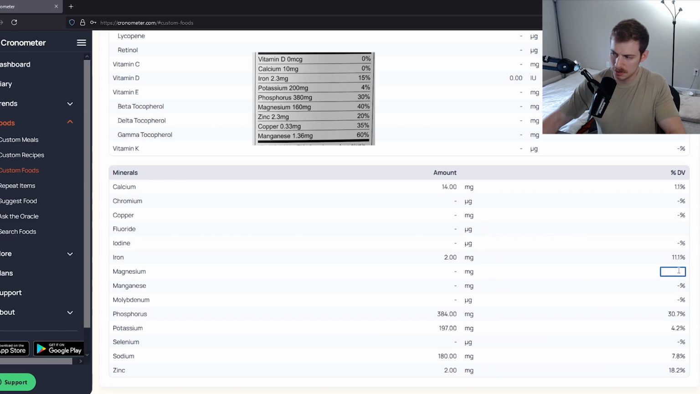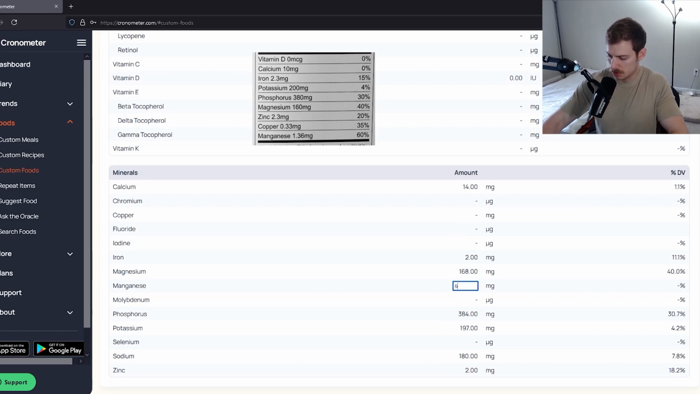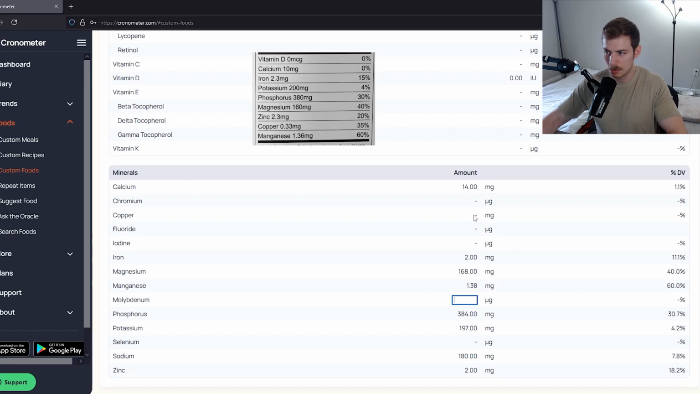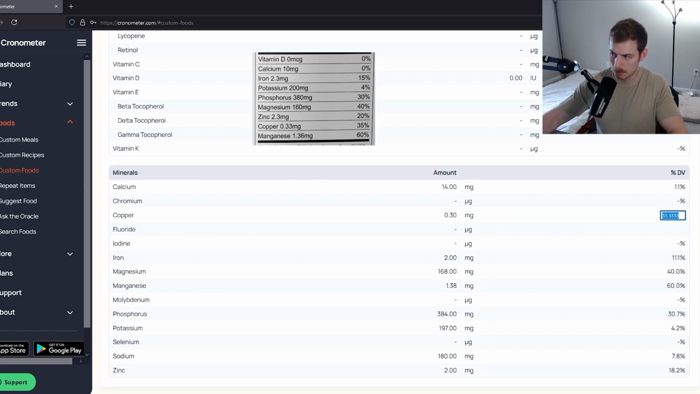2. We have magnesium, and let's enter this in as a percentage. So you can see that the magnesium percentage is 40%. So we'll do 40 there. We also have manganese at the bottom, so we'll skip around here. This is not 60 milligrams. This is 60%. And we also have copper. So copper, we'll go back to milligrams here. It says 0.3 milligrams.